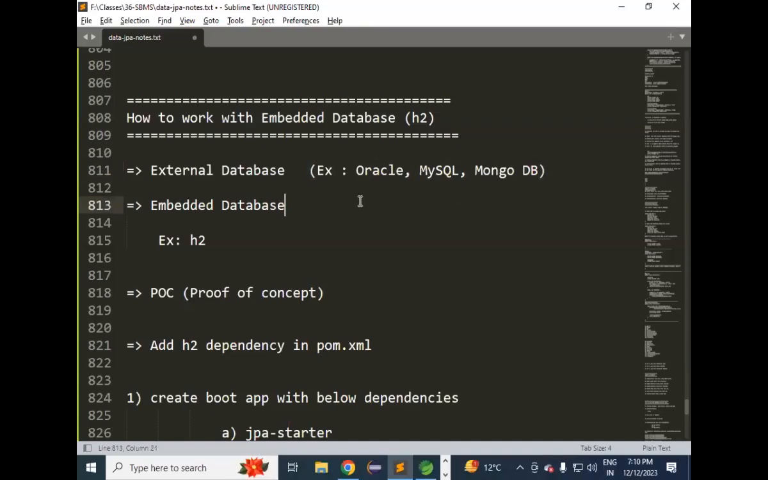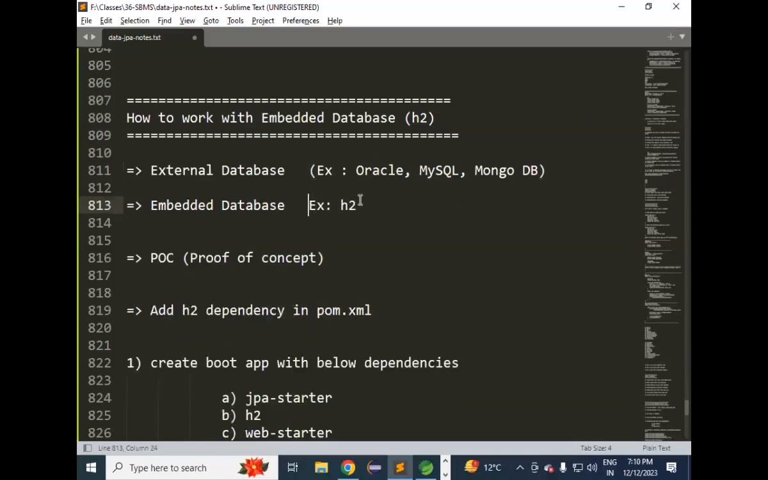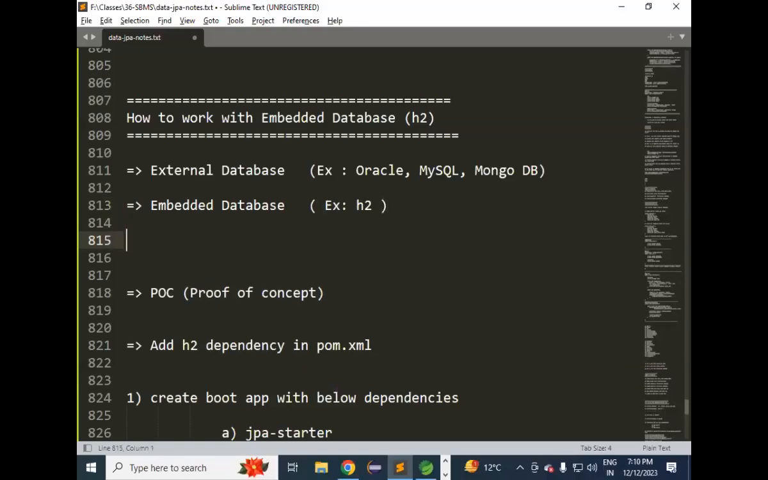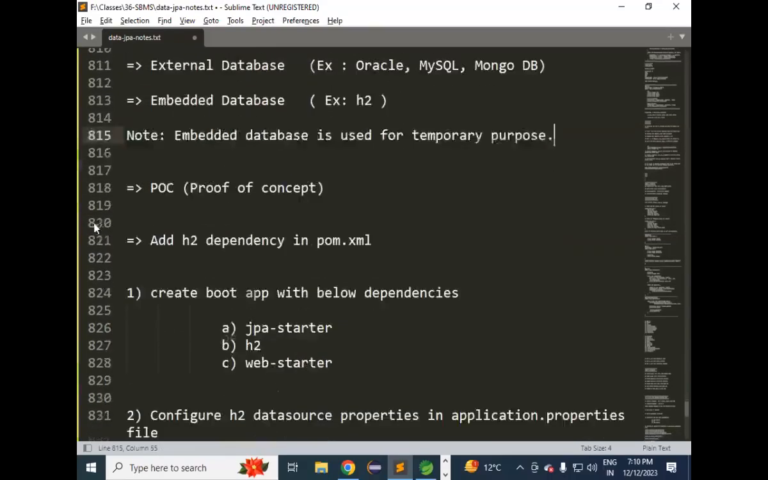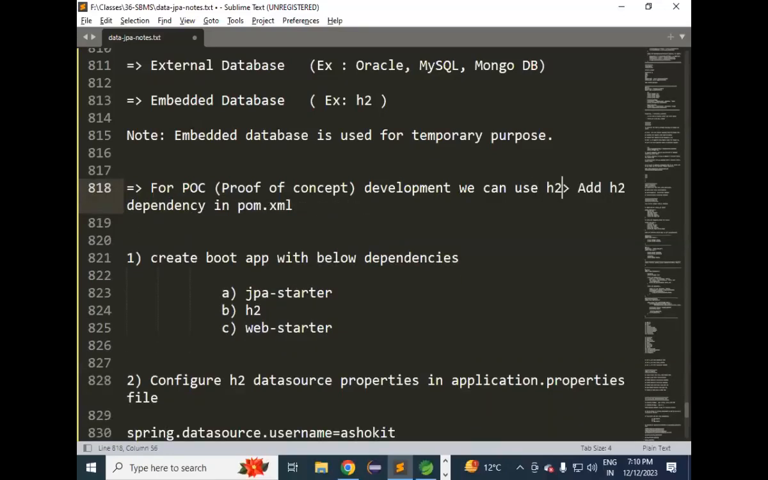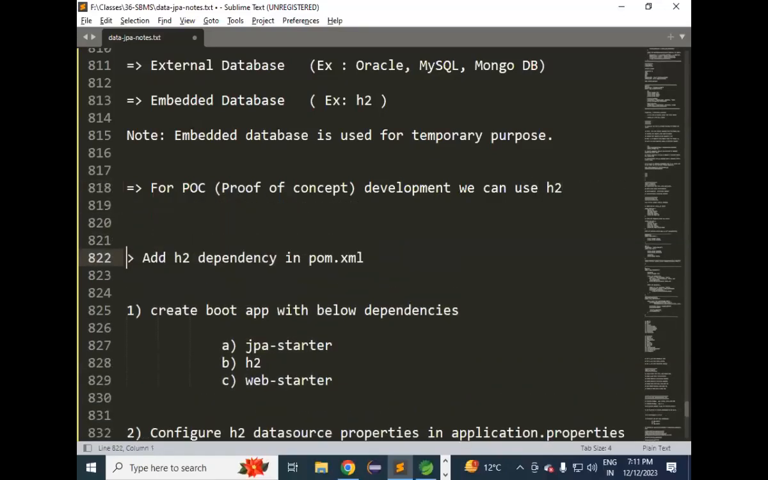Embedded database: H2. Embedded database is used for temporary purpose. What is the meaning of temporary purpose? Embedded database is used for temporary purpose. For POC development, we can use H2. For POC development, we can use H2.